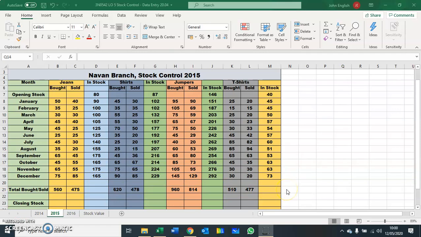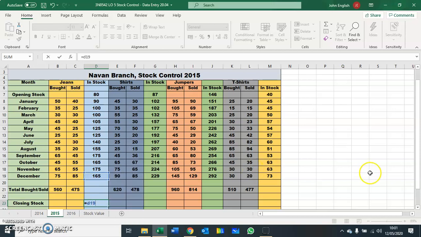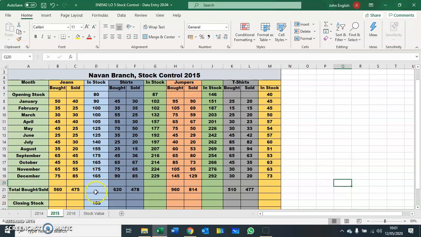Okay, and then the last thing we've got to do is put in the closing stock. In other words, we just want to show the figures that are in stock at the end of the year. I'm going to put them in a separate column so they're easy to see, and they're really going to be what's in row 19. Okay, so the first one for the stock of the jeans at the end of the year, we just put in equals, and we're going to put in D19. Simple as that. And all it's going to do is copy the 165 from here down to here.